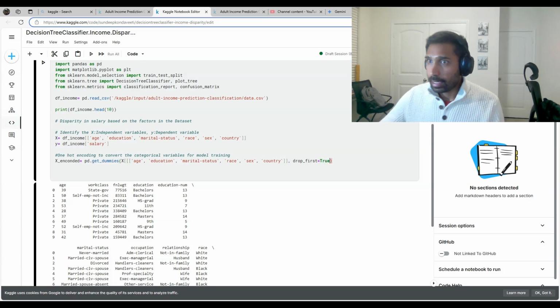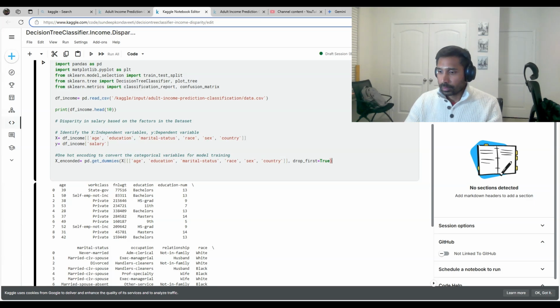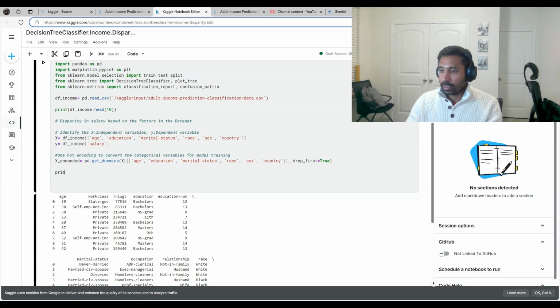So we are able to see if this encode is working. And you can clearly see how the categorical variables are being converted, which the model can understand. Okay, let's try and run that real quick.